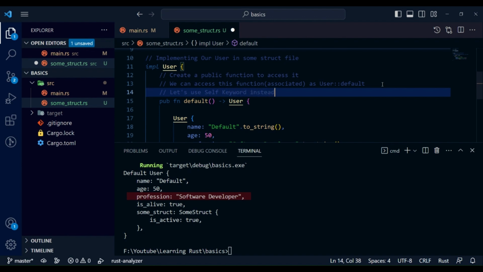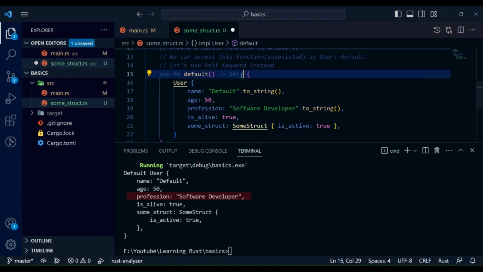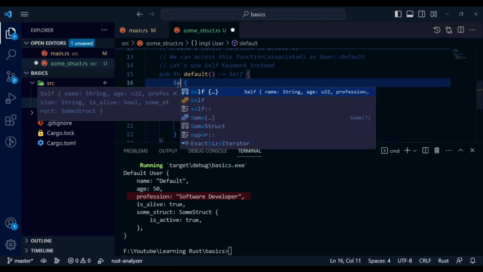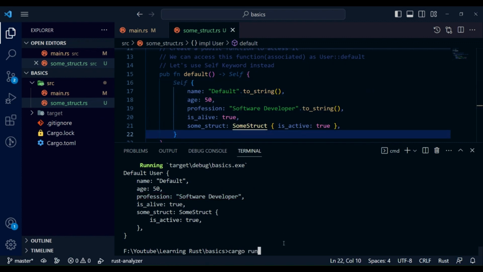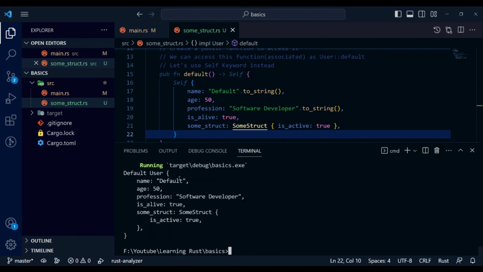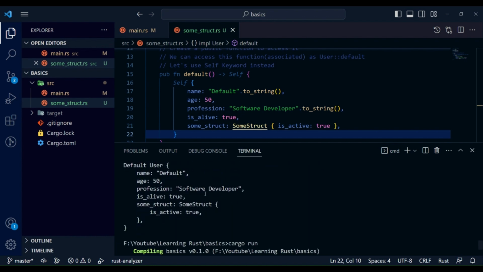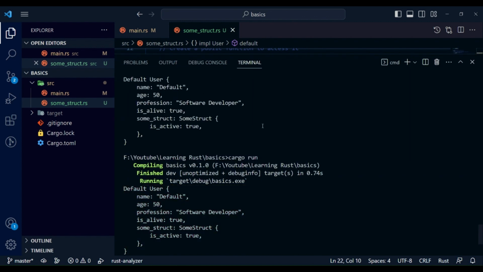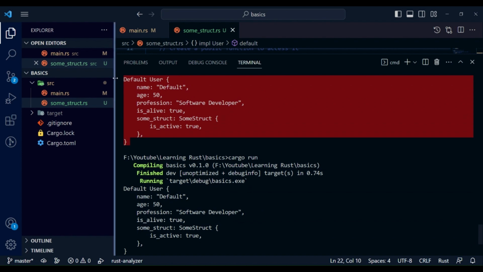Let's use the Self keyword as a return type and return Self from our default function. Everything works as expected.